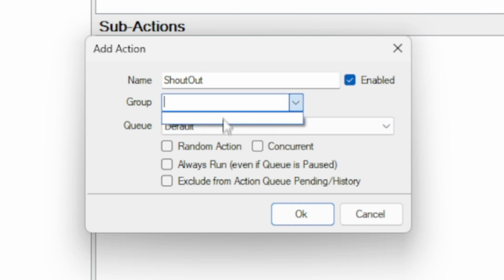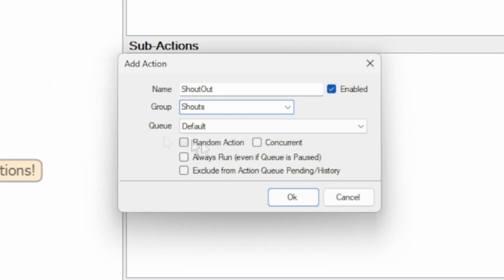The drop down route for group is going to be empty the first time you do this, and you can always add a brand new one just by typing it in. So we're going to call this the shouts group, because we may add things later, like we want to show clips or we want to do special things and change scenes and celebrate the shout out real big, whatever. We might have different actions that will be a part of this group.